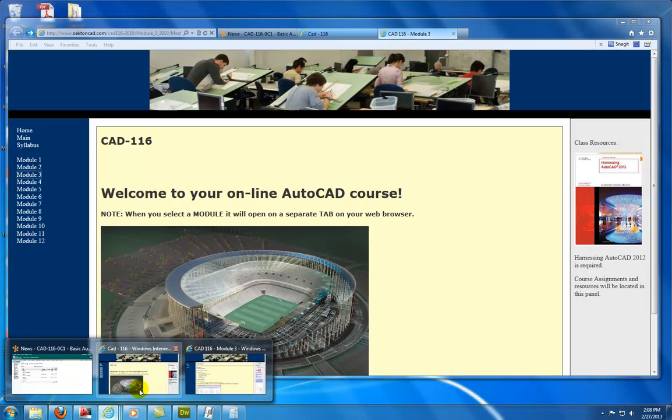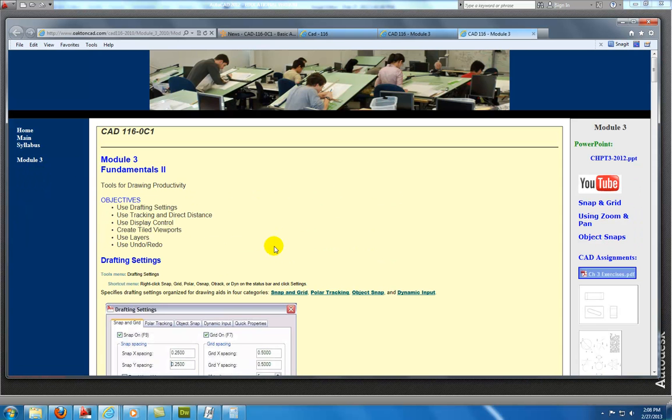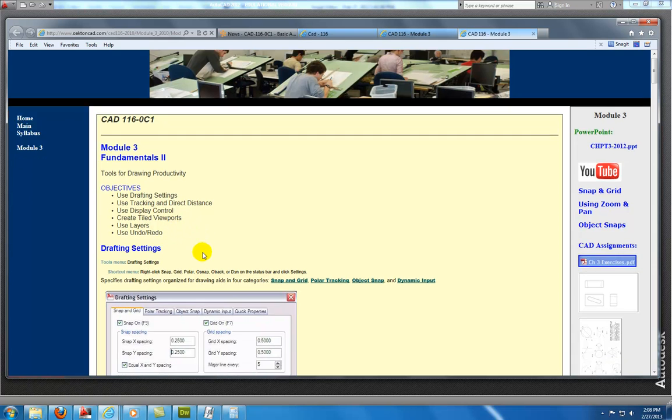If we take a look at Module 3, we're going to cover drawing productivities, tools for productivity, and we'll go over using drafting settings, using tracking and direct distance, using display control, creating tiled viewports, layers, undo and redo.